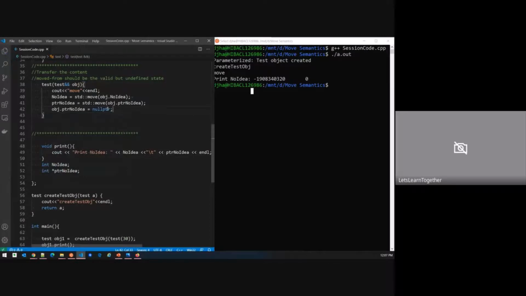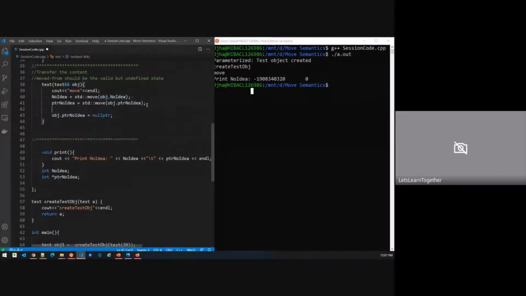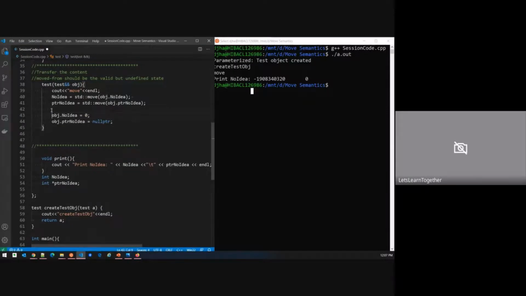When we do this, now this object is a valid object, but its state is not defined. It is not pointing to any memory or anything. And for the safer side, we can do this also. Maybe in case of an integer it's not required, but if you have any user-defined class, you can add something with some default values here.